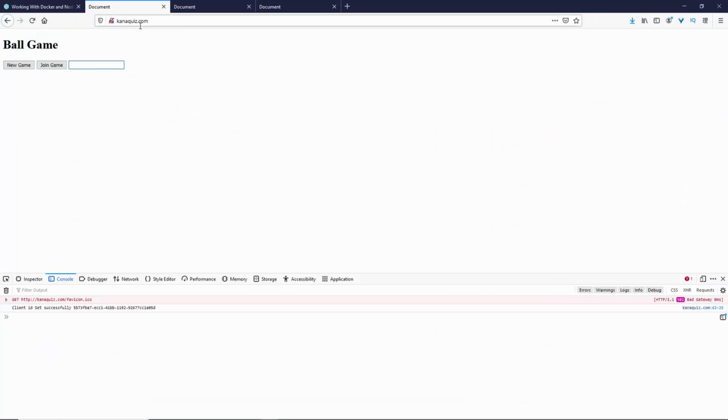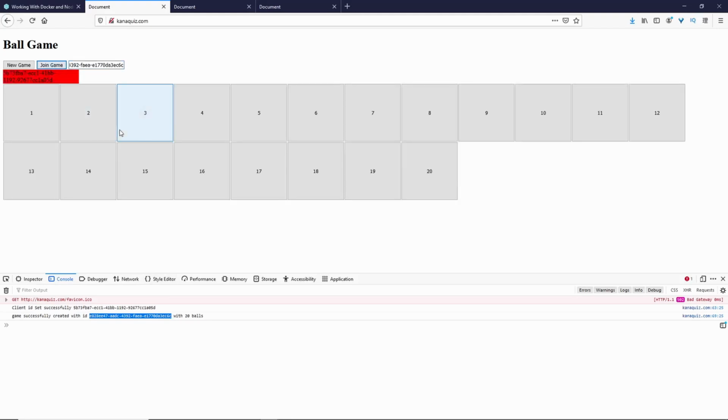So this is not local. This is on a remote server that has a domain name attached to it. No SSL yet, but it's working. So you want to click on new game. If you click on join game, I think the whole thing crashes if you do it without something correct in here. So that's a bug that we need to fix at some point. But then you have to go in the console to get this ID for the game. Then we can join the game.